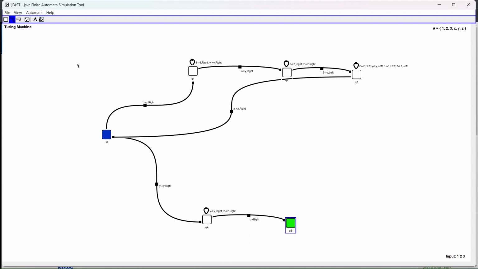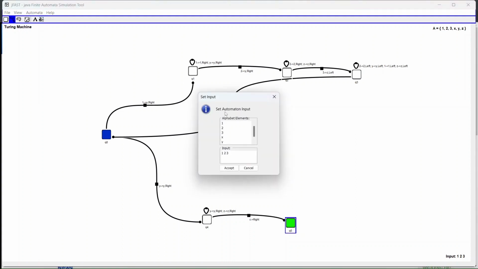We can even check it for a string that is rejected, right? So for that, again, we can click on set automaton input. Say if I want to check it for another string, for example 1, 1, 2, 2 and 3, 3. We know that this is also of the same form. Here n is taken to be 2. Therefore it's 1, 1, 2, 2 and 3, 3. Now this string should also be accepted. So let's check for this.